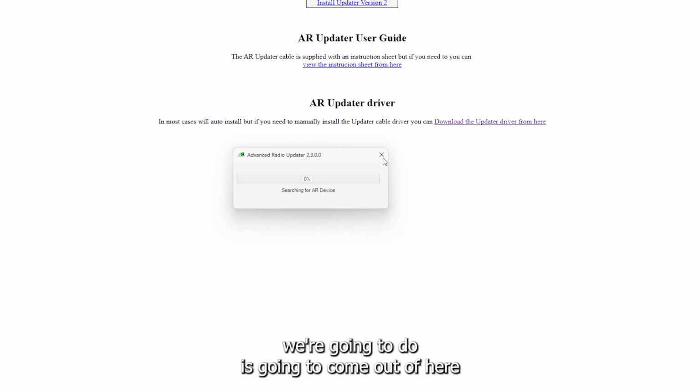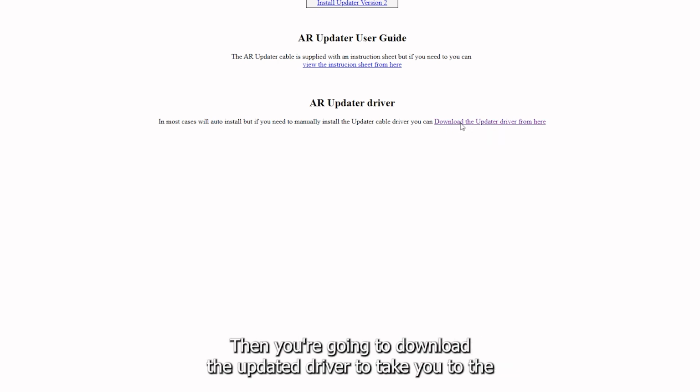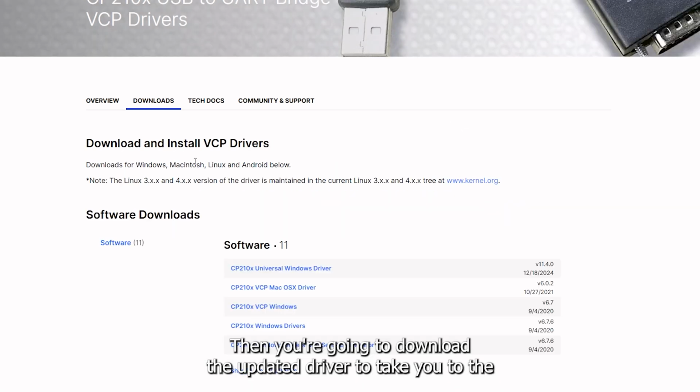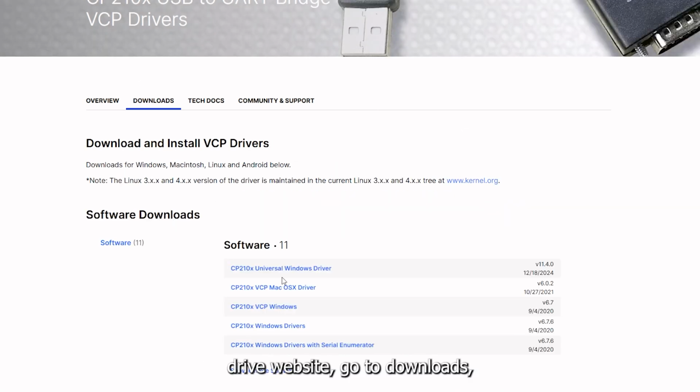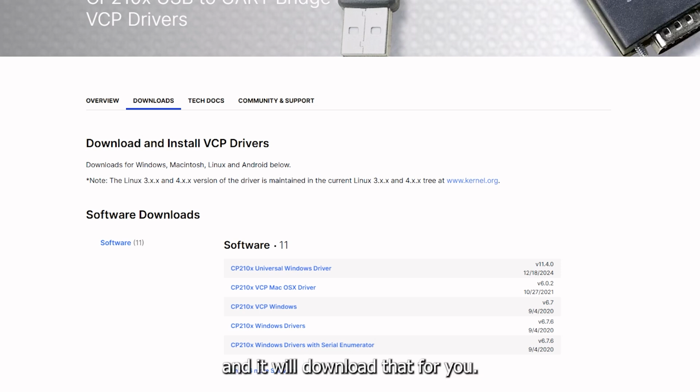What we're going to do is come out of here. We're going to install our USB updater into the back of the computer or into a USB device. Then you're going to download the updater driver. This will take you to the driver website. You go to Downloads, go to CP210X Universal Windows Driver, click on that, and it will download that for you.